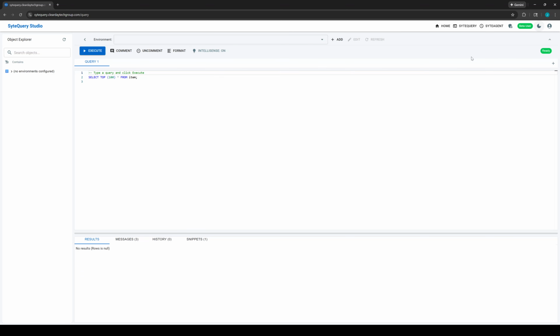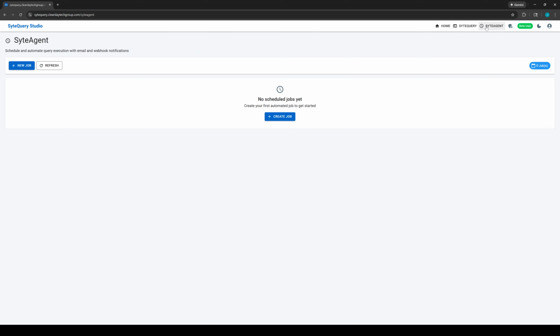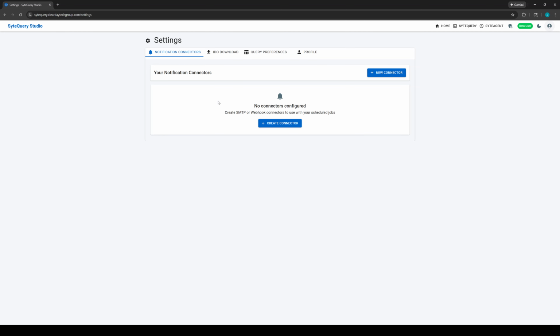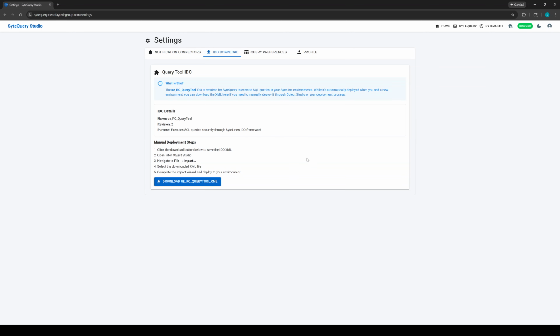I'm a fan of that myself. The site agent page, we'll jump into that in a little bit, but I just wanted to make this quick overview of the navigation. For your user profiles, come in here and click settings. You will want to set up your notification connectors, which are your SMTP server as well as webhook, and in the very near future, secure FTP as well. I'll be adding that functionality.